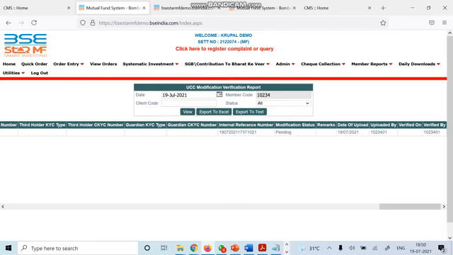Once it gets approved, the status will change to approved, and that same data will reflect under the client master.